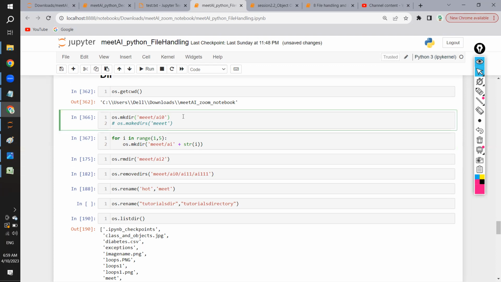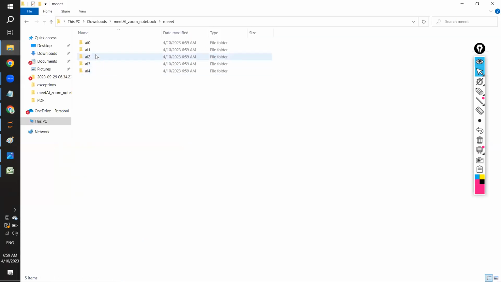And if you want to create subfolders at a time, you can just say AI0. Inside AI0, I want to create hello. So it will go and create hello inside this AI0.